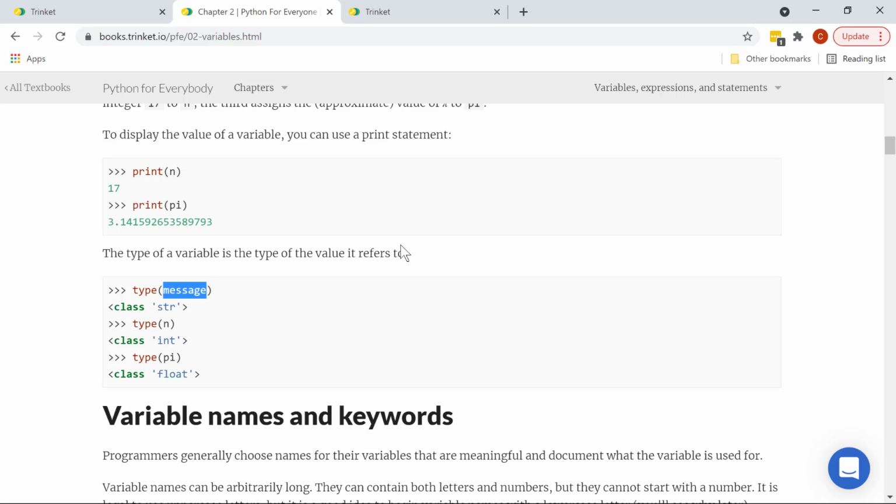So you can decide that message is now going to be an integer, and say message equals 3, and now message is going to be an integer. Python doesn't care. A lot of languages do. Python does not.